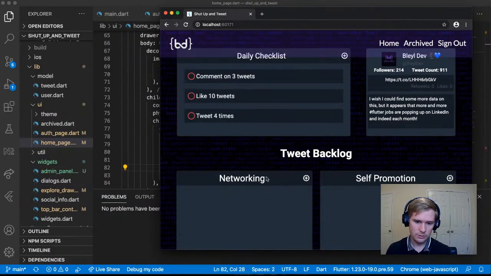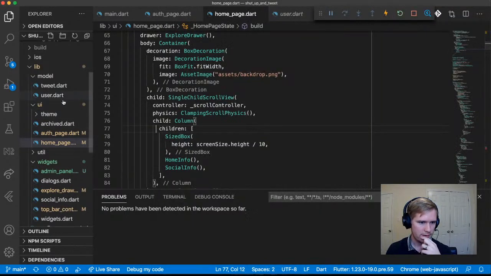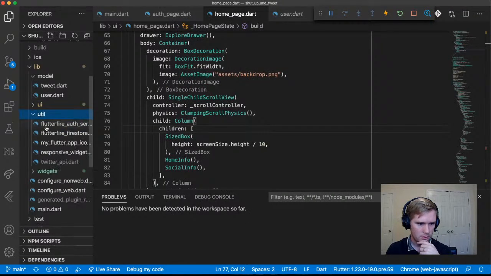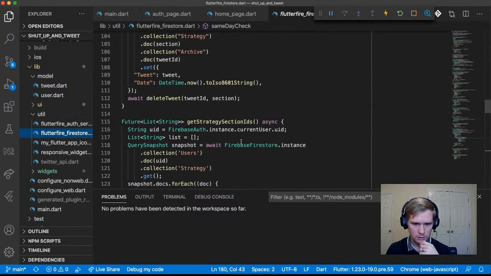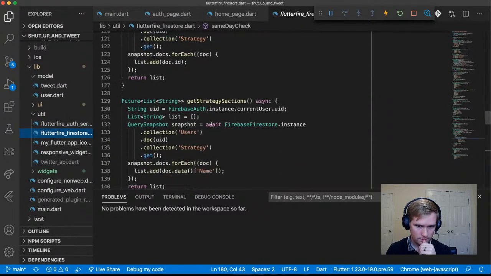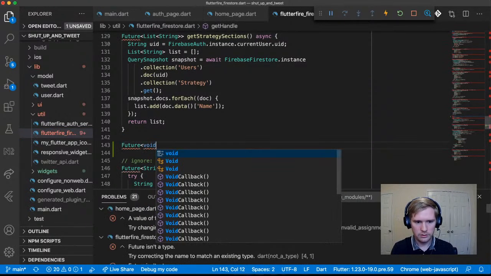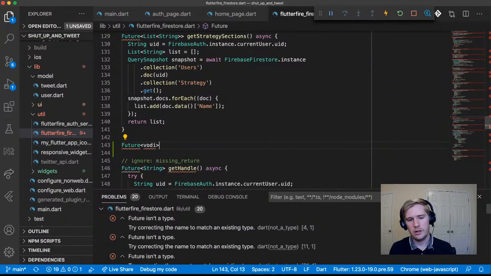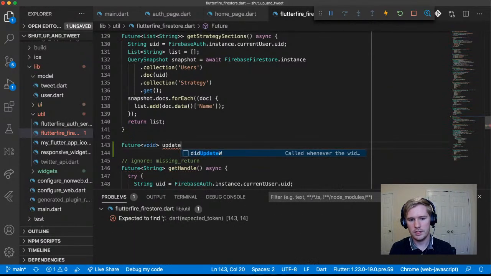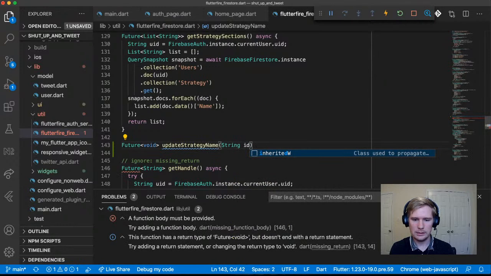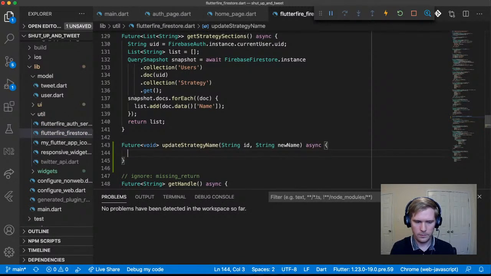Let's first work on the Firestore methods for updating this. I think that's the first thing we should do. So let's go to that file. Some util, Firestore, strategy sections. Get strategy sections. Okay, so that's right here. This is where I want to add it. So we'll do Future. We don't need any kind of response. We'll say updateStrategyName. We'll take in an ID as well as the new name. We're going to need to know the user's UID.